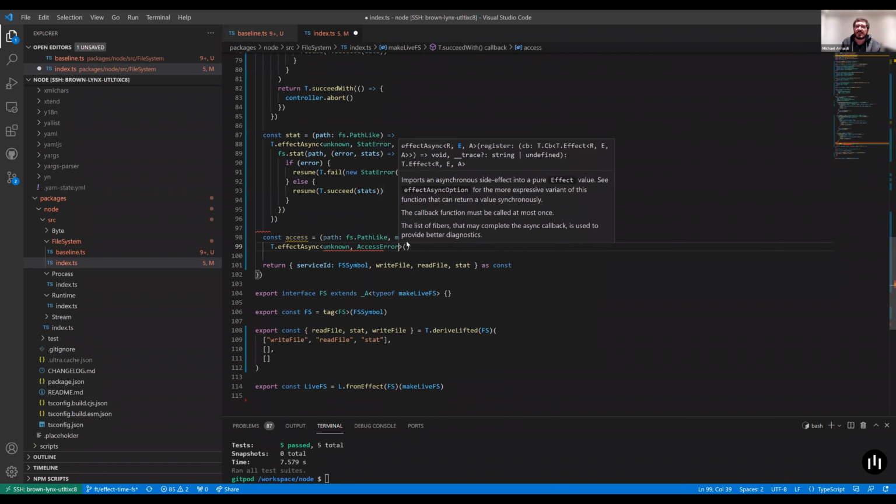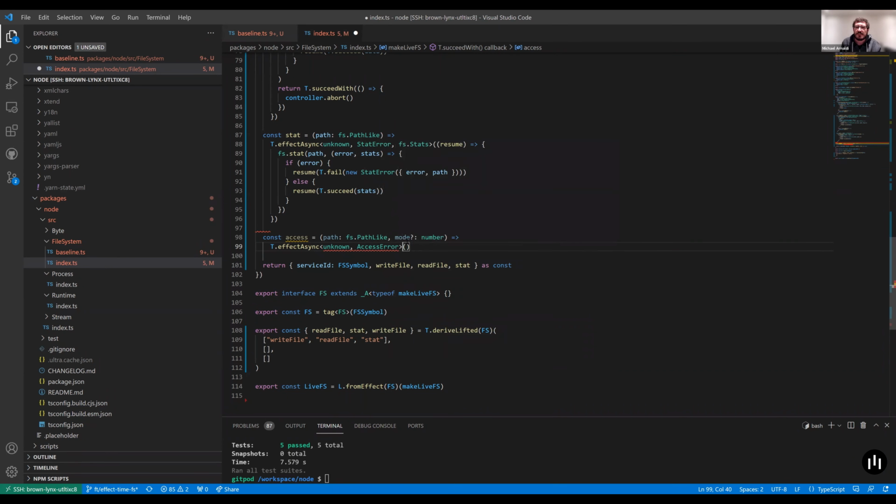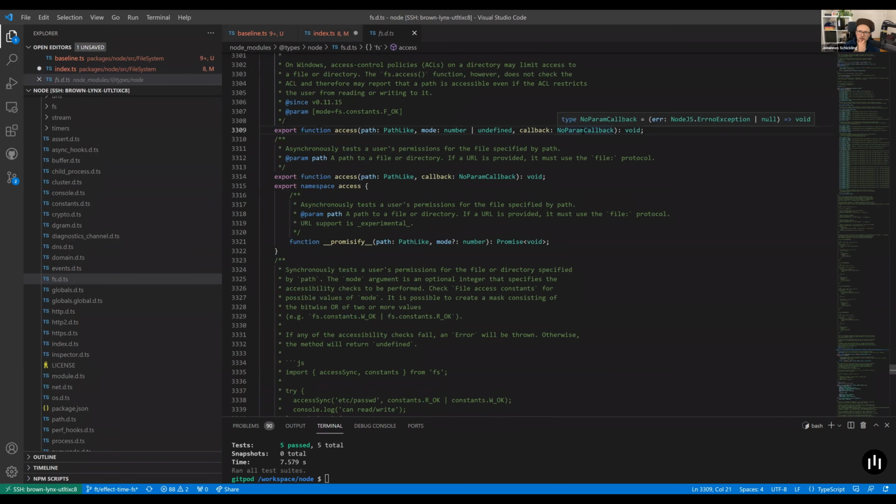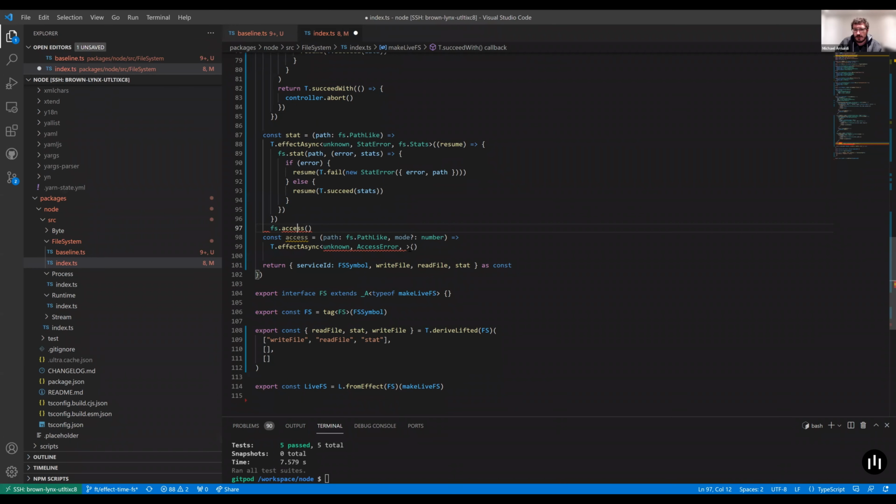Access error that we have to create, and the output, what is that? I don't know. It doesn't return anything. I guess what basically matters is, does it throw or not? Or in the callback case, does it have an error? Throws or not.